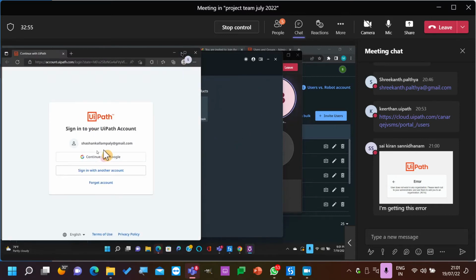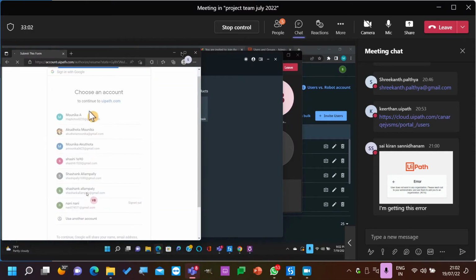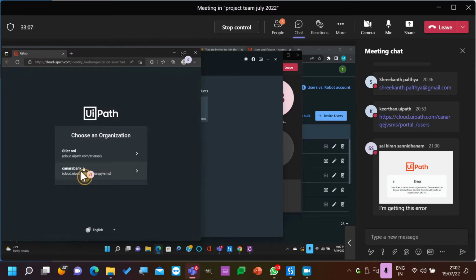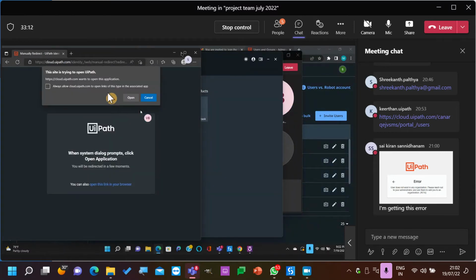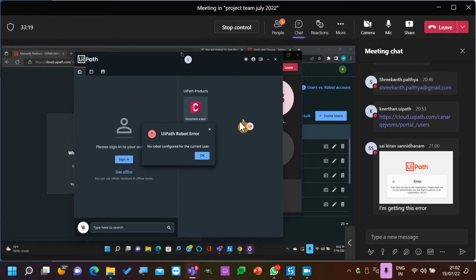Now if you give your email ID, this is the email ID, right? Yes, the last one. Now it will again show you two organizations. You need to select the current organization. Always open. So this way you can connect your studio robot. No robot configured for this user because you are an administrator, but other than that you are nothing else.